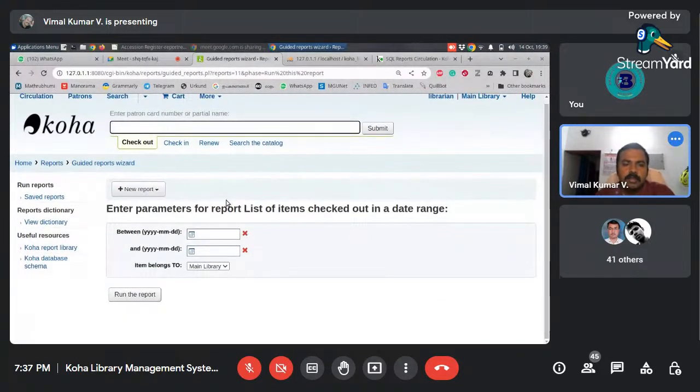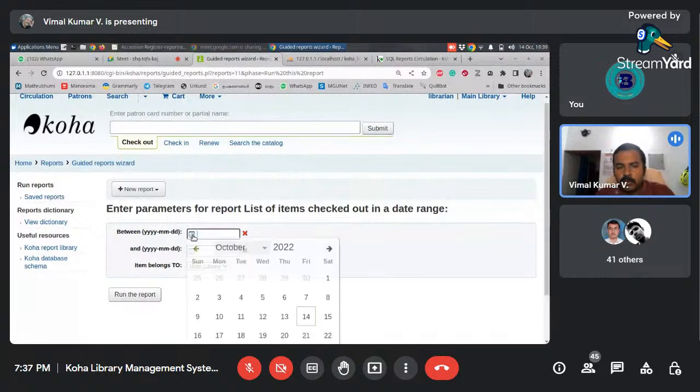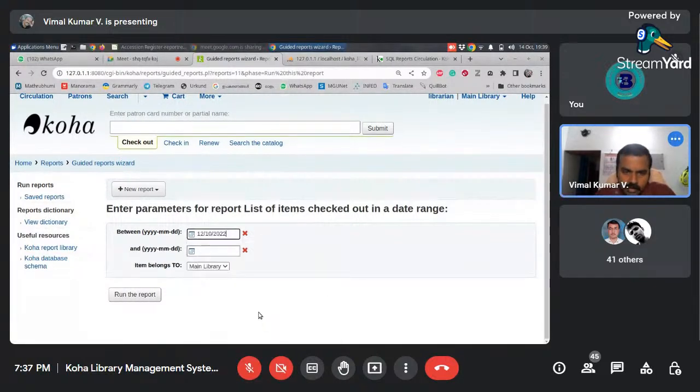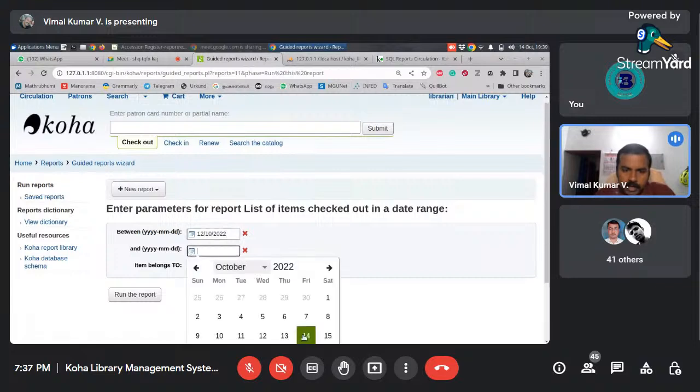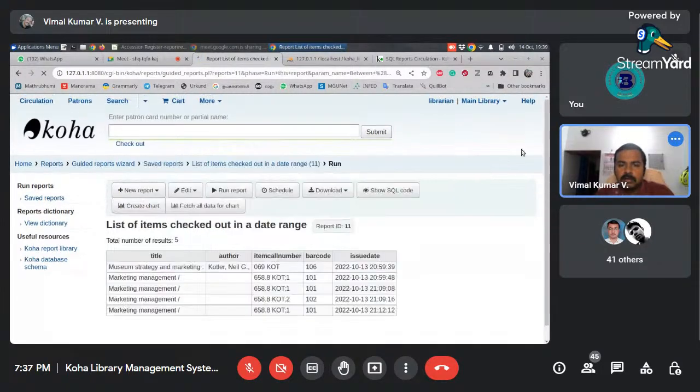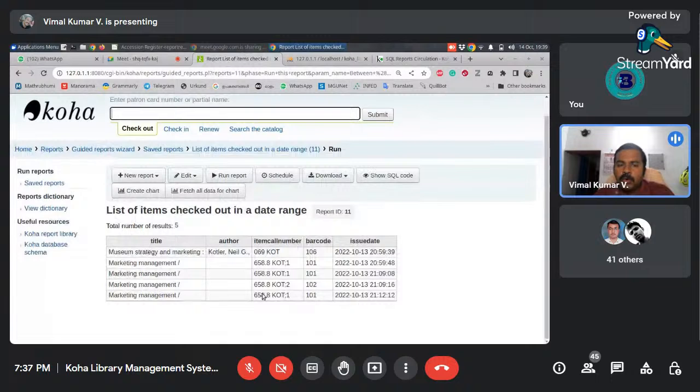See, this is the report. Here we have to give the start date and end date. The purpose of the report is the list of items checked out in a date range. We get the list of books checked out during the period. Then run. This is the output of the report.